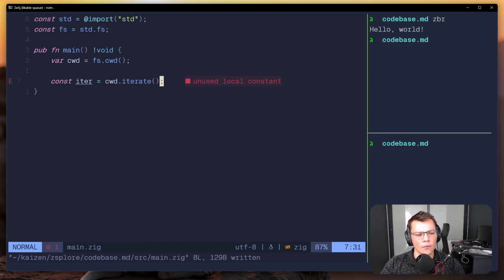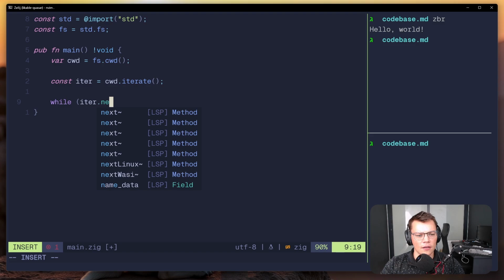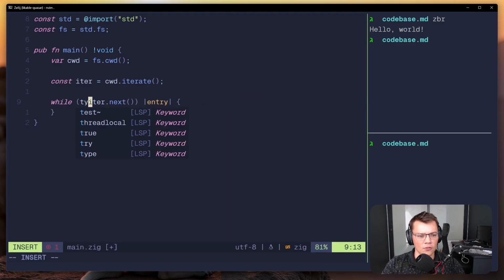And basically what we want to do is say that while there is a next, we can capture that with an entry. While there's a next, basically we want to, can I type please? This entry can also fail, I believe, so we need to do something like while try.